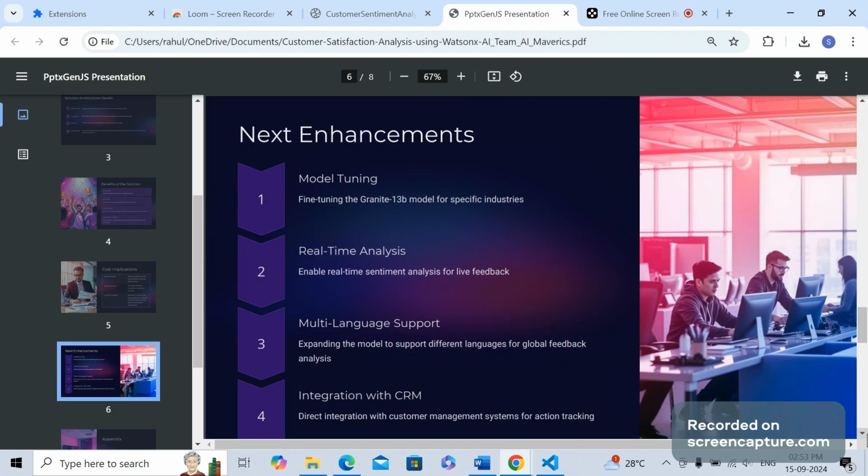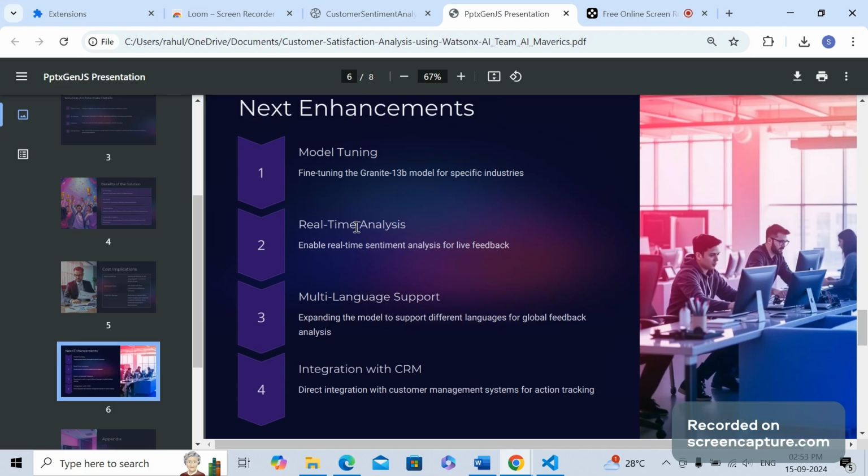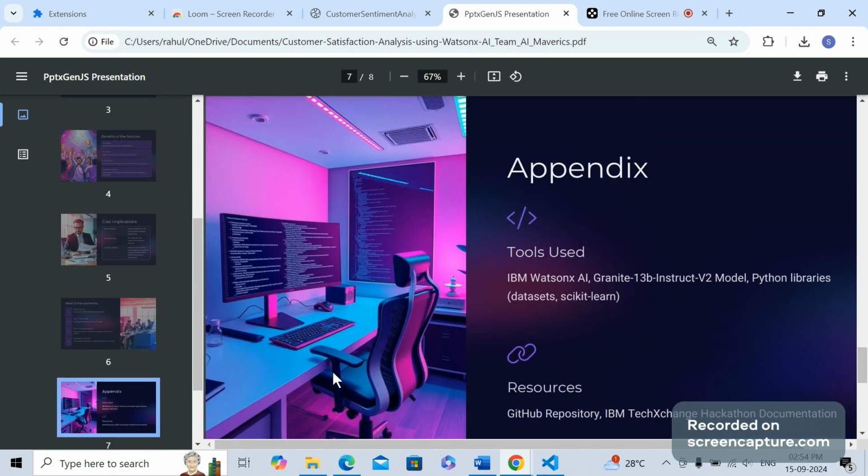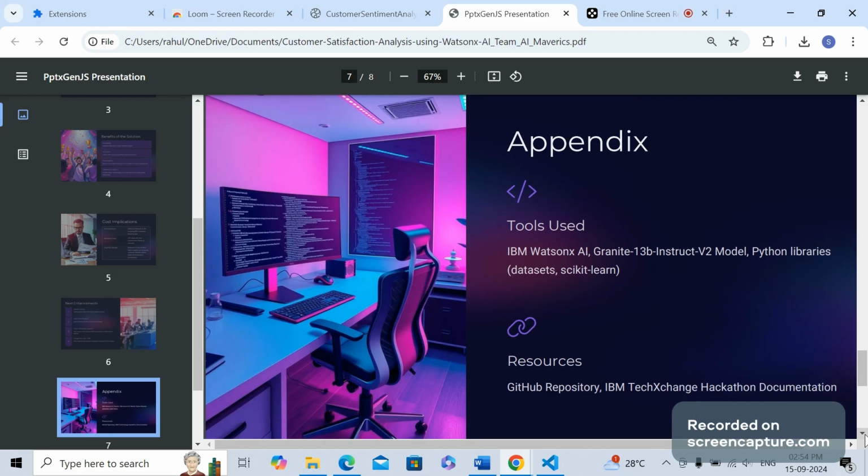The next enhancements could be model tuning and real-time analysis, which, as I mentioned, we can integrate with the CRM. It can help us do real-time analysis. We can also include multi-language support, so the model can analyze customer sentiments in multiple languages, other than English.